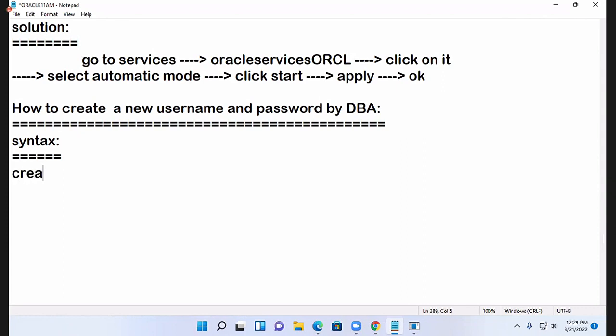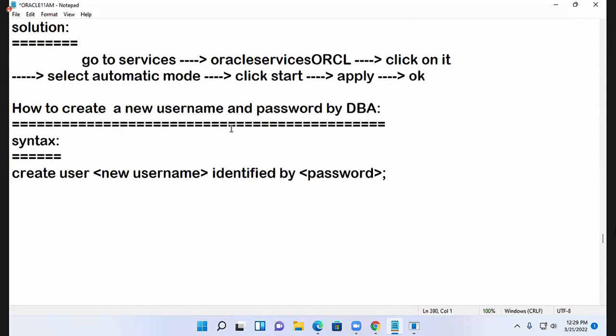Okay, right. So: create user, and I will give the new username, identified by password. But this username is created by whom? Come on, guys. Database administrators create it. Who is my database admin here? System. Okay, now system is our database administrator. Fine. Now this is my syntax, and come back to the example.